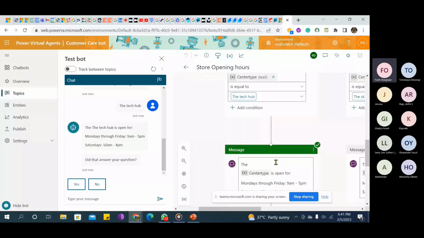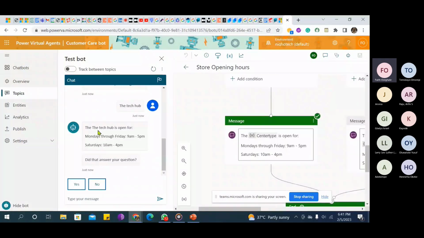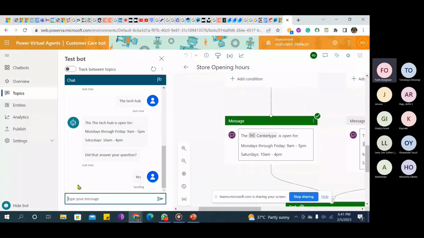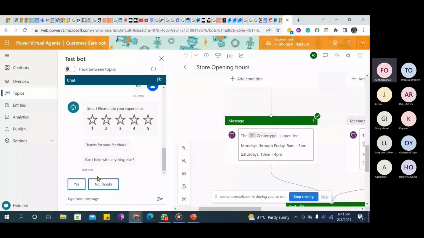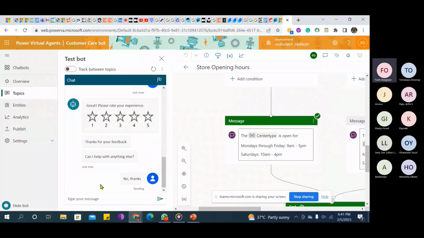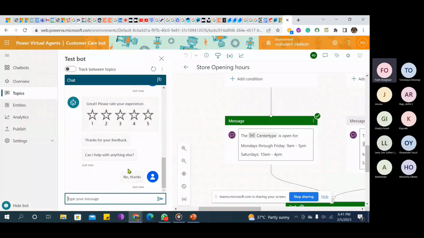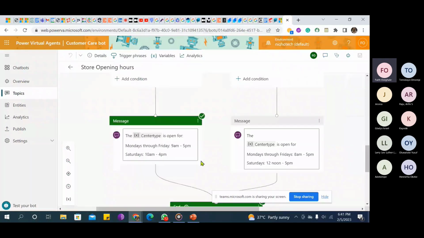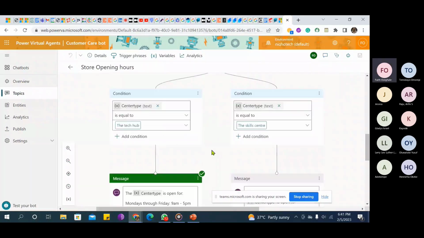So after this demo, we're going to make changes. So the tech hub is open Mondays through Friday, 9 a.m. to 5, Saturday, 10 a.m. to 4. Then it asks if that answers your question, and when you click yes, it tells you to rate the experience. And if you have any other question that you want to ask, you can click yes. Or if you know that your survey is over, then you can say no, thank you, and it responds to that. So that's how it is.